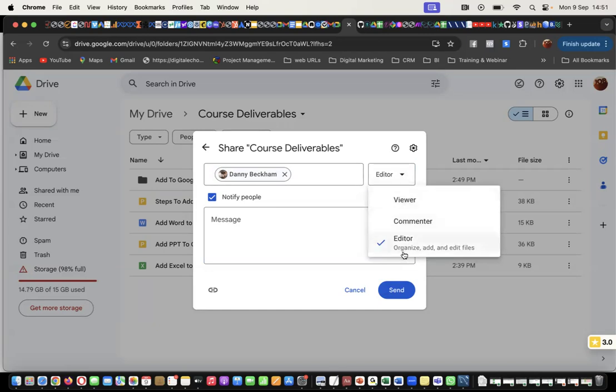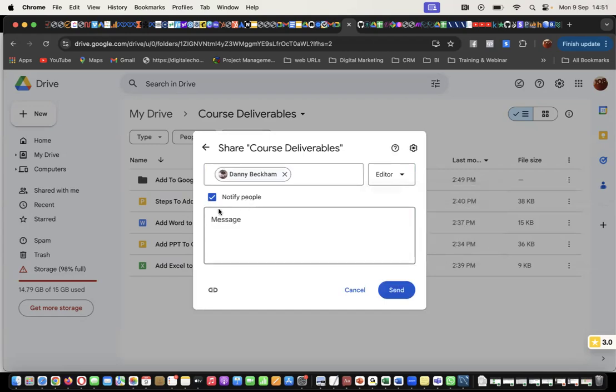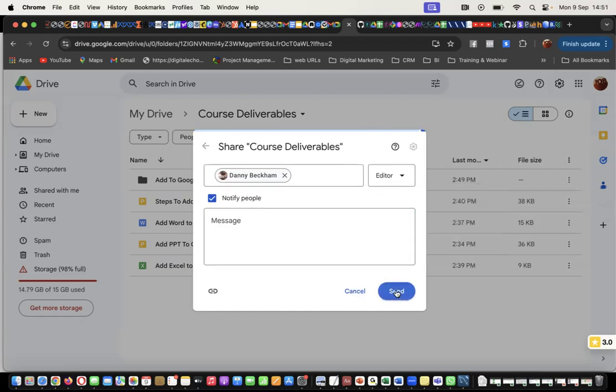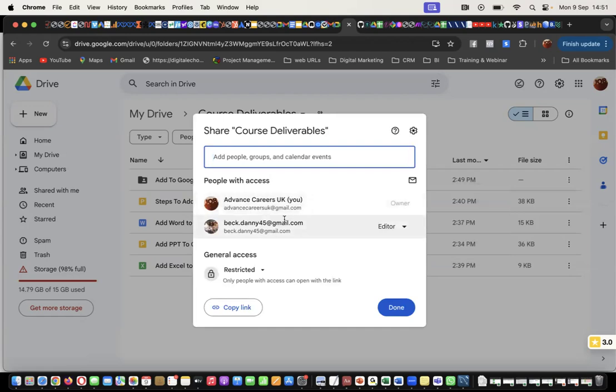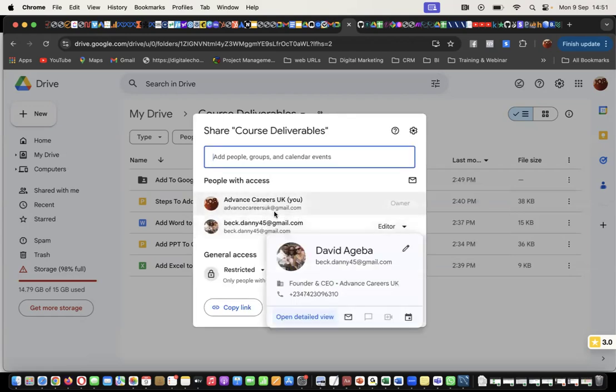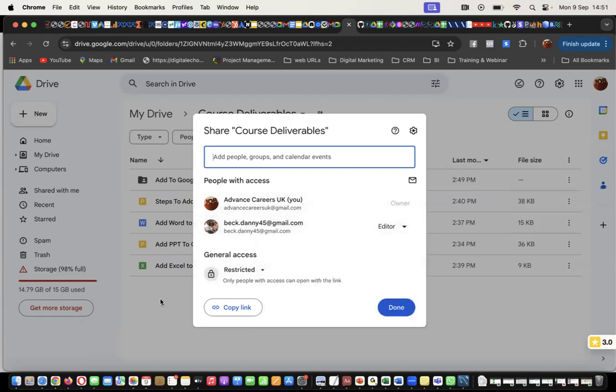comment, or viewer. So I want this person to be able to add, organize, and edit this file. That is fine. And I want them to be notified. If I don't want them to be notified, they will not get the notification. And click on send. Now, if I click here, I can see the people that have access to this folder, myself and this other person that I have added as well to have access to this folder.